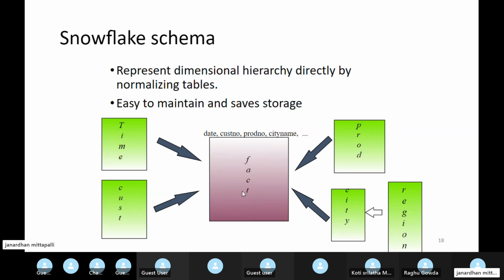A centralized fact table may not be directly connected to all the dimensions. There will be a bridge table between a fact and a dimension. See, for example, if you see here, a region table is not directly connected to the fact table. It is using the city table as a bridge table, city table as a bridge table.